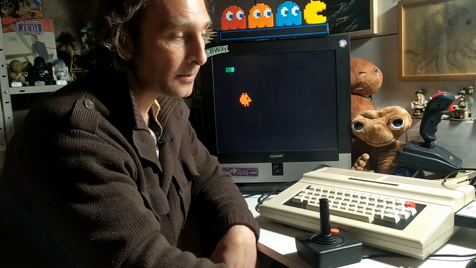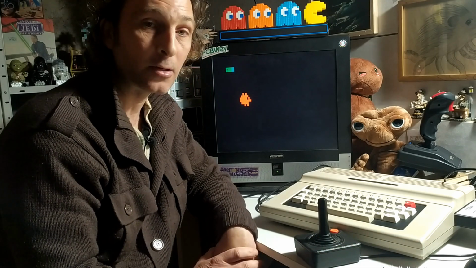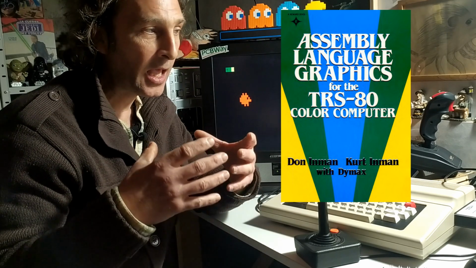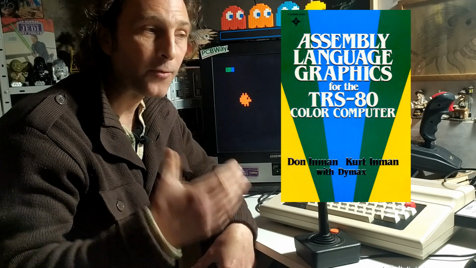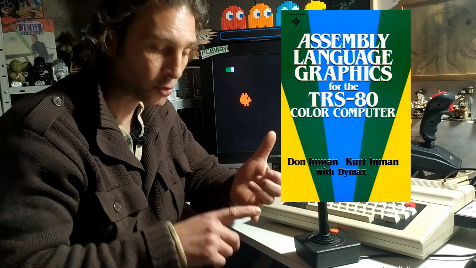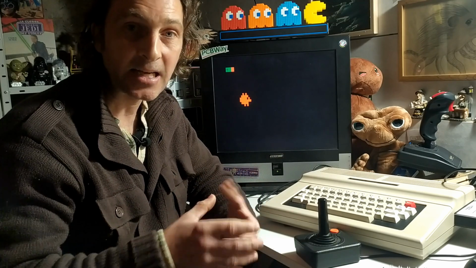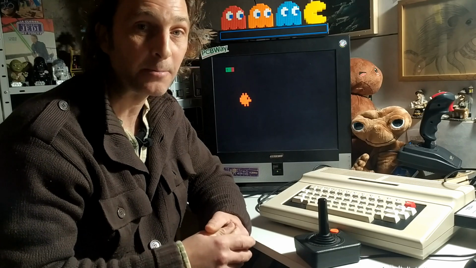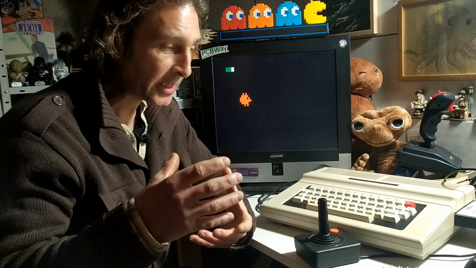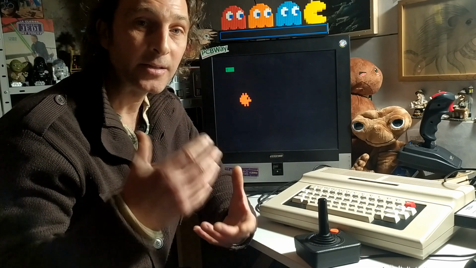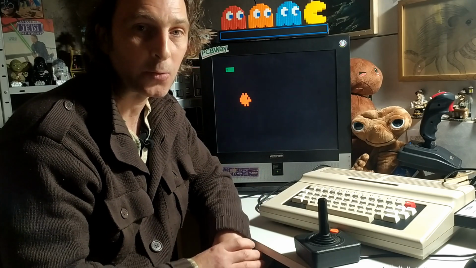And then I used the Assembly Language Graphics for the TRS-80 Color Computer book, which is a book about assembly that's written for beginners, but it focuses on games. So drawing sprites, placing them on screen, moving them around with the joystick, and sticking in sound and stuff like that. It does pretty much everything but collision detection. Using that book as well, I got enough knowledge together that I could start writing my own little assembly language programs.